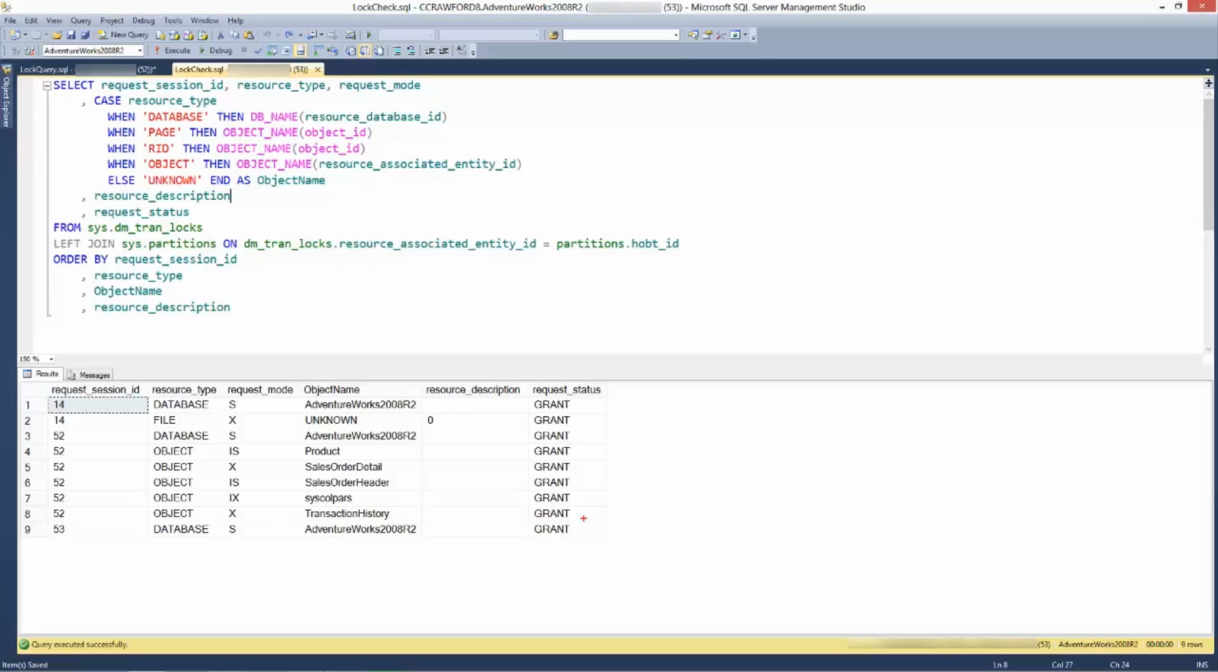Why do you suppose we have an exclusive lock on transaction history? Well, the reason we have the exclusive lock there is that sales order detail has a trigger, and that trigger updates the transaction history table. Because of that, we need an exclusive lock on rows in both tables. And in this case, because we're updating so many rows, SQL Server decided to escalate and get a lock on the entire table rather than locking individual rows or individual pages.